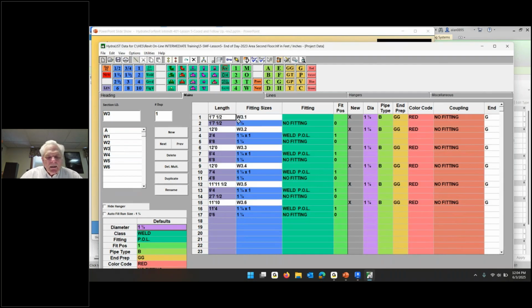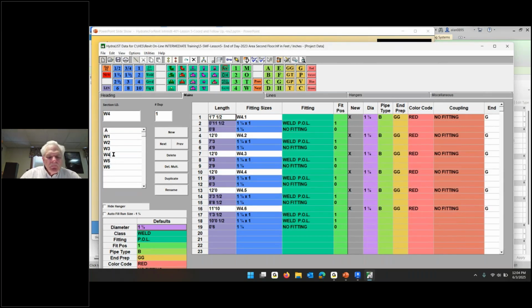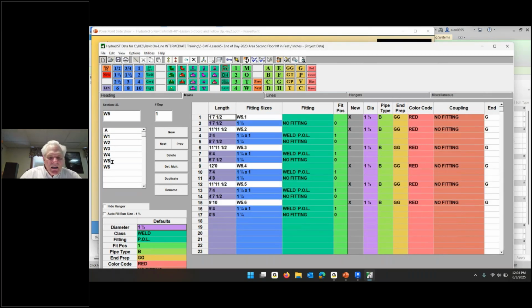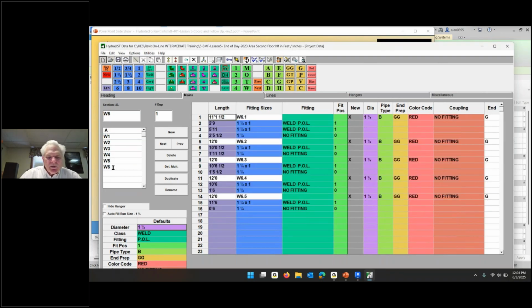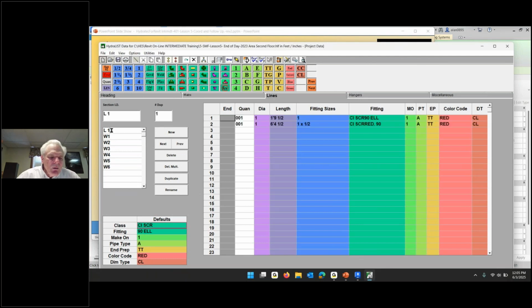W3, mostly the same thing. W4, mostly the same thing. W5, mostly the same thing. And then W6. So it's like there's 6 of those long branch lines. I'll go look when I get back and verify that. And all of them have got 1 inch pipelets for our arm overs. And then under branch lines, I've got L1, which is just 1'9" and 6 feet.